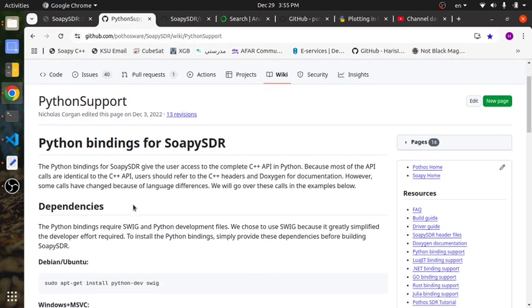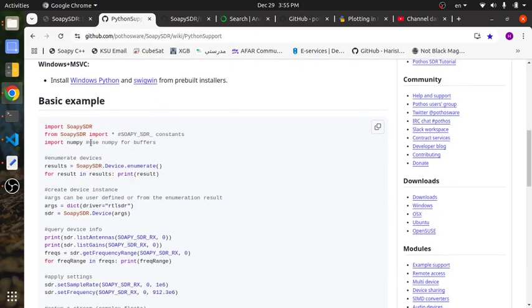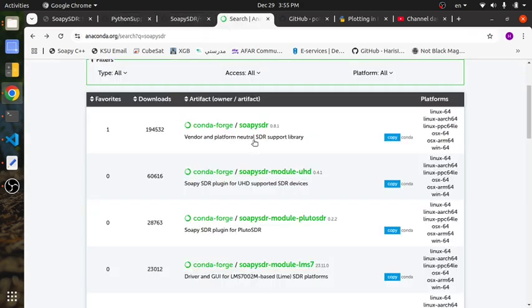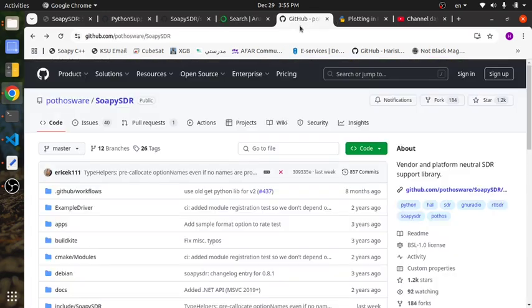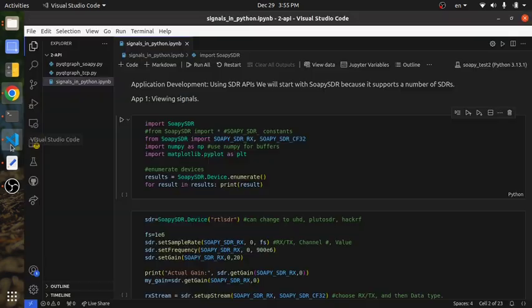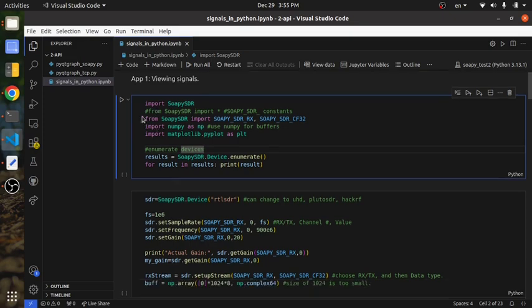So we're going to use this Python binding for it, and I took the script already and changed it up a bit. If you don't have Soapy, you can just install it with Anaconda. It's probably the easiest way. And if you prefer to do it from the source, you can also go to their GitHub and do a git clone. Anyhow, the first thing to do is to import SoapySDR. We can do that as such.